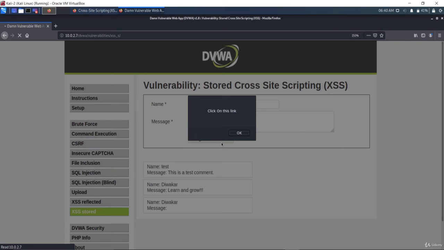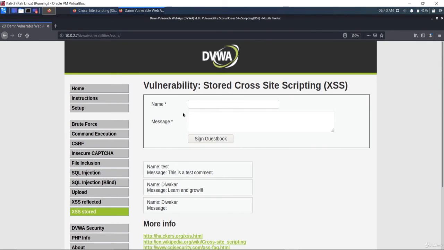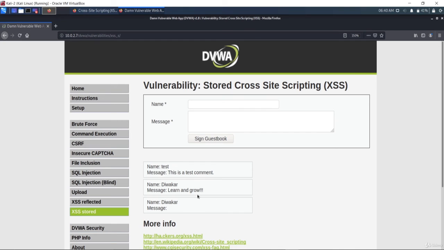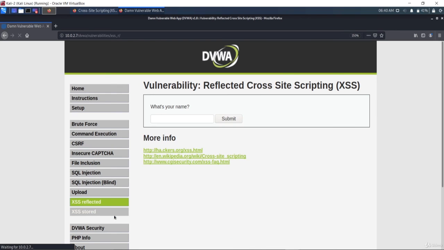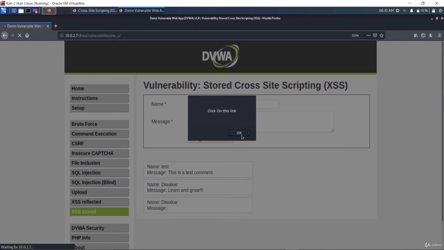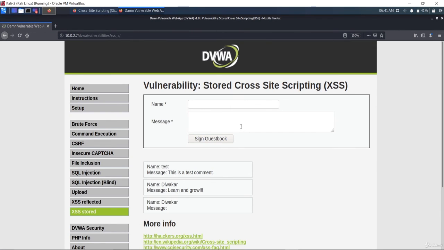So the trick here is, suppose someone restricts you to only 10 characters here, and there are two places. So now you have the idea that if something is restricting you, you can choose the other one and try there. Now let's try to get back to it like this. It will show you the error like this. This is because you have stored your JavaScript code inside the server. That is why whenever you get back to it, or simply refresh it, it will show you this error, this dialog box. So this is how stored XSS works.